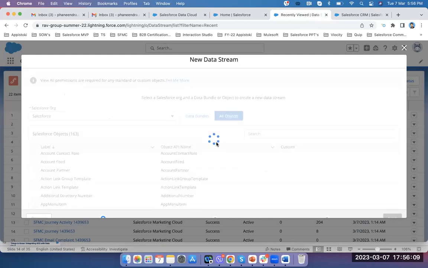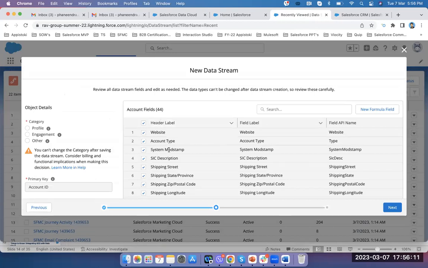Once you click on next, it'll ask you for all the account fields, which include the header label and all the fields. You could just choose whichever fields you would like to ingest into Data Cloud. And then you could define what kind of data it is, whether engagement data, or profile data, or any other data that is not part of profile or engagement. And then you can click on next, and then you can click on save.